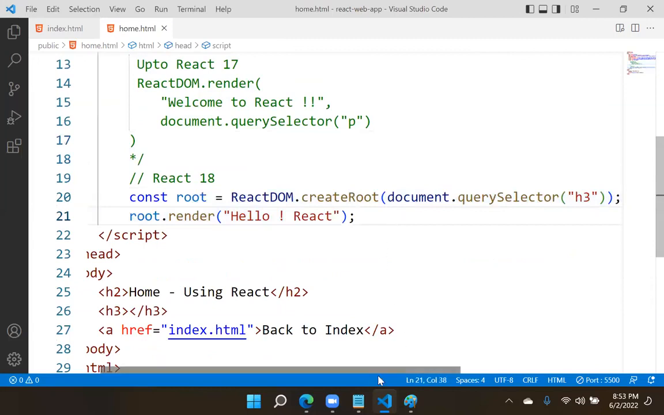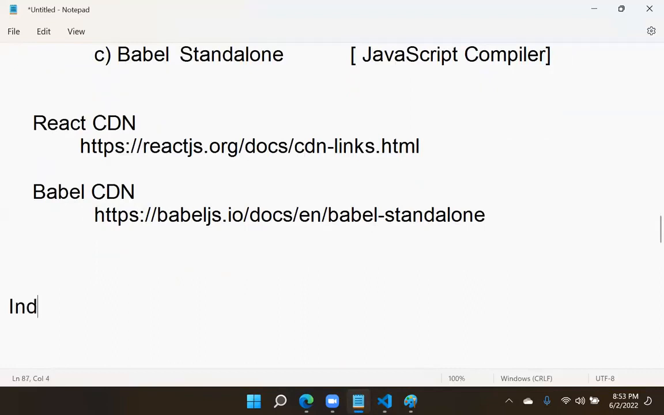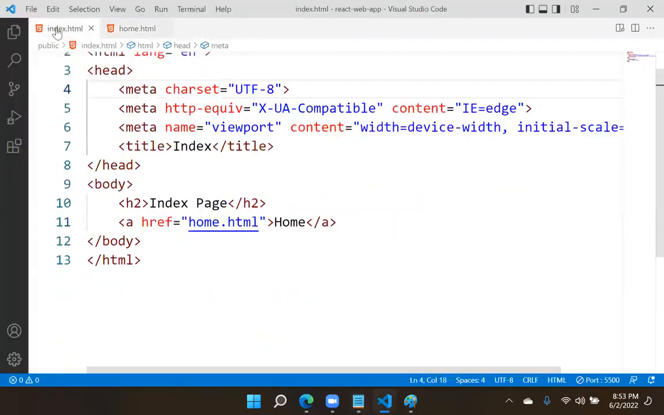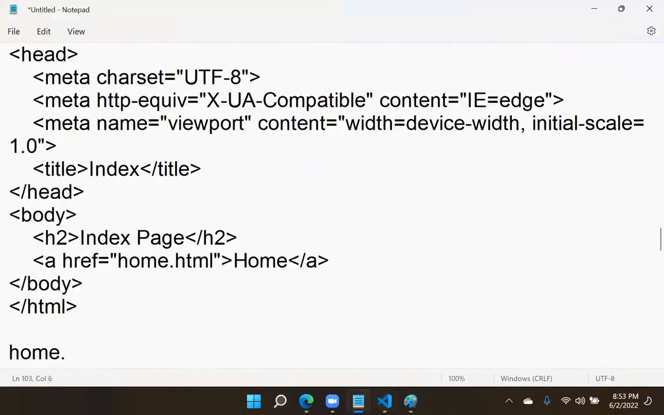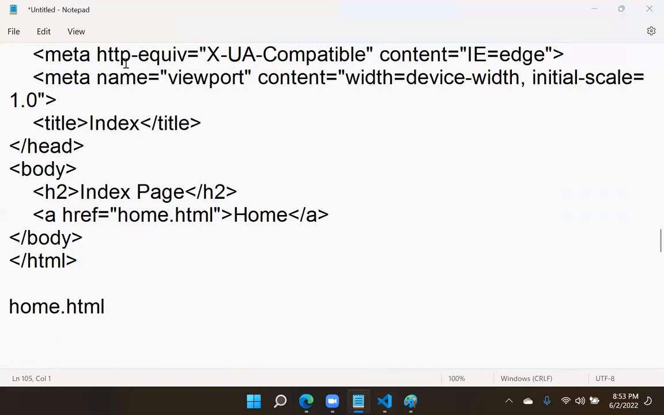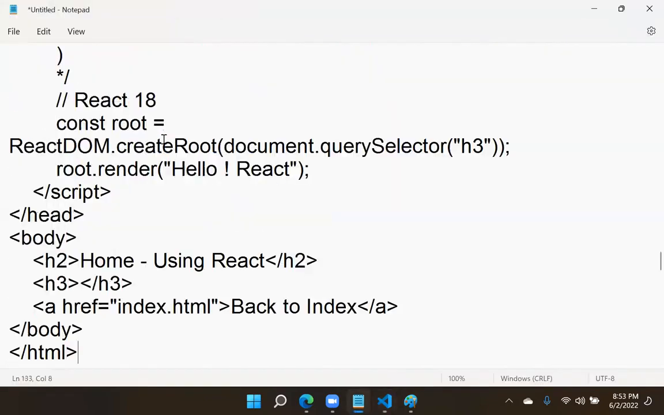So in this, I have two options now. So the example is which page? Index.html. I will copy this page. It just has some link. Another page is home.html. In this, we have this one. We can handle this. This is the process.